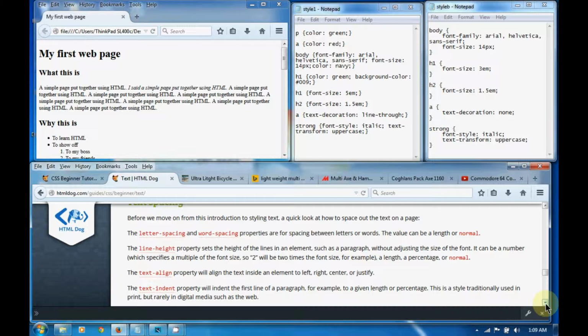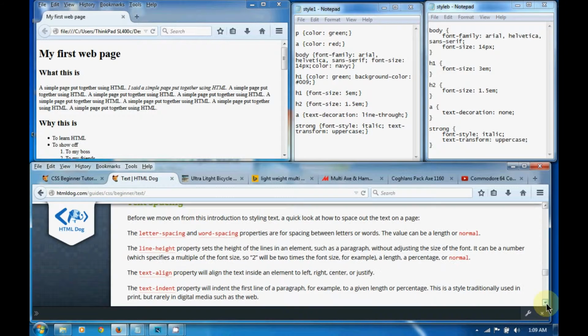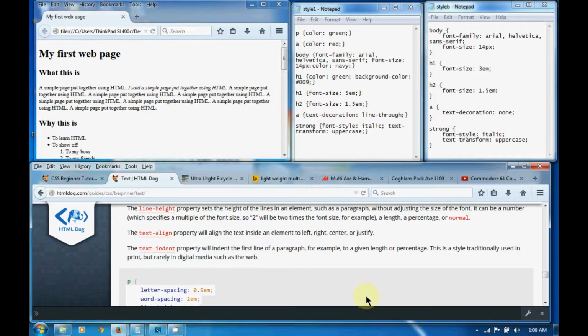So we can do text line height and letter spacing also. Text align property right here: we can align the text inside the element to the left, right, center, and justified. Text indent property: indent the first line of the paragraph, for example, by giving a length or percentage. This style is traditionally used in print, but rarely in digital media such as the web.